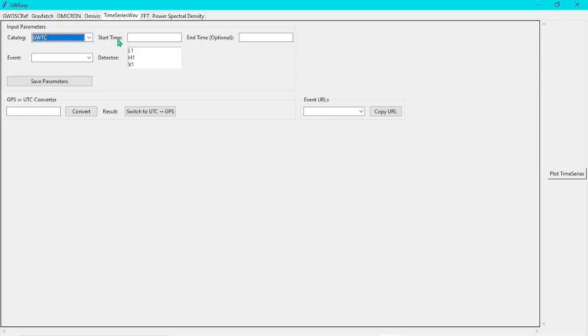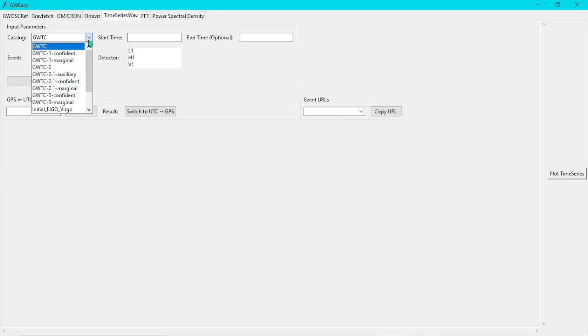So from here on, we are shifting our focus from running the Omicron to working on the main channel. Omicron is typically used to analyze over the auxiliary channels, whereas all of the other tabs are focused on working on the main strain channel of the interferometers. So say for example you want to simply plot a waveform diagram of the time series data.